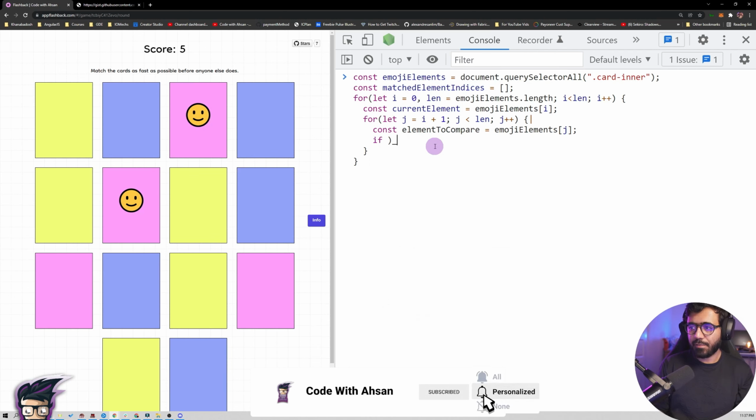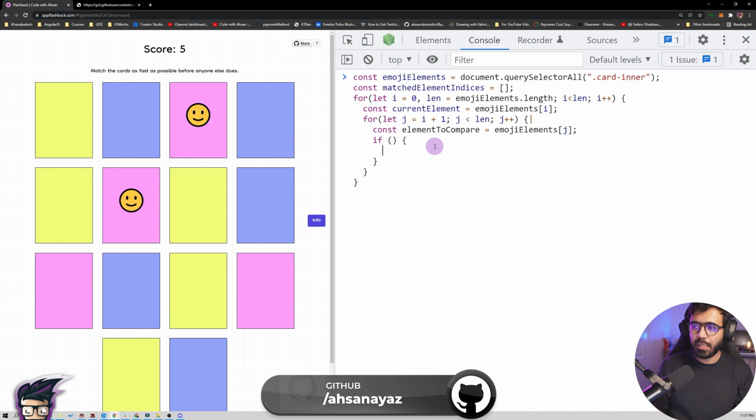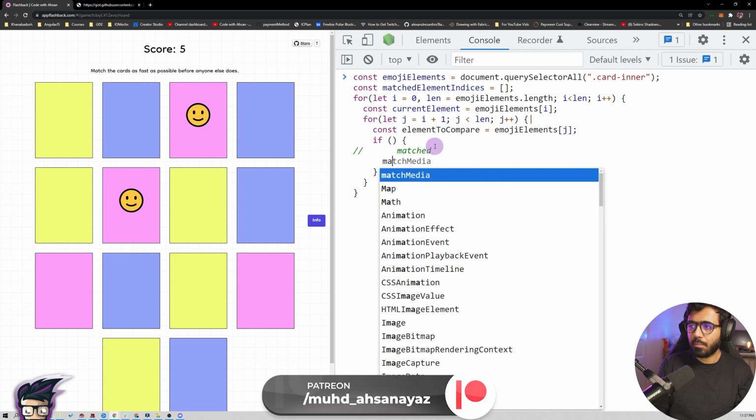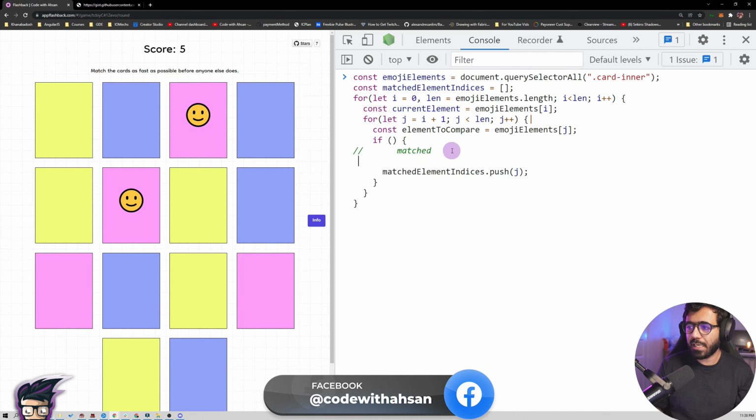So let's say we have some condition here. Once that happens, in this case we matched, and when we matched we should do matchedElementIndices.push, and then here we have the index, which is j. So that is the element to compare, an element matched, for example. But we also want to push i as well, so that's taken care of as well.